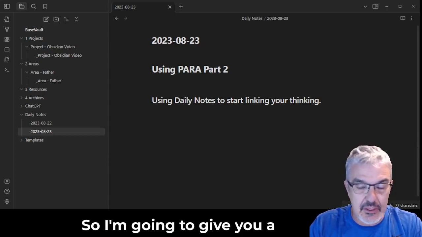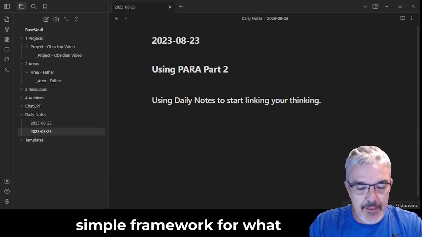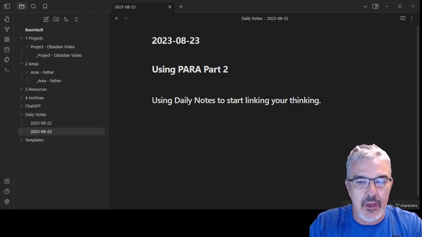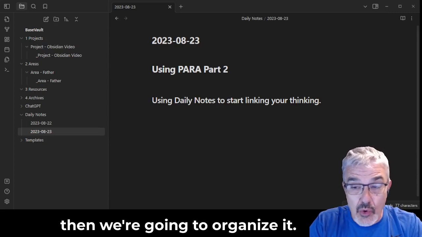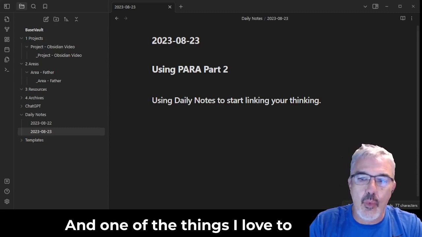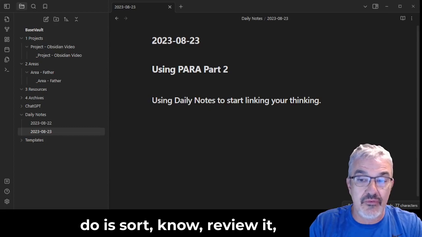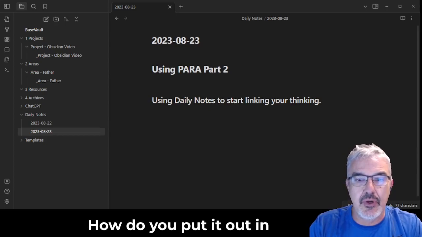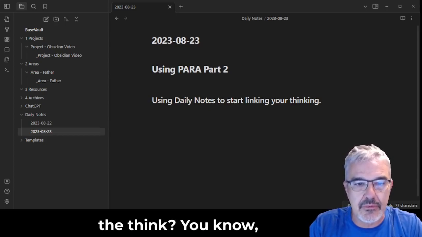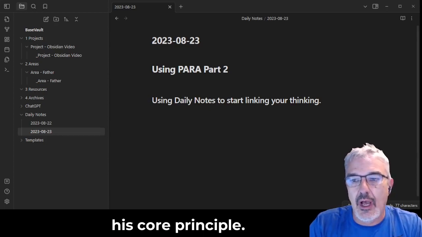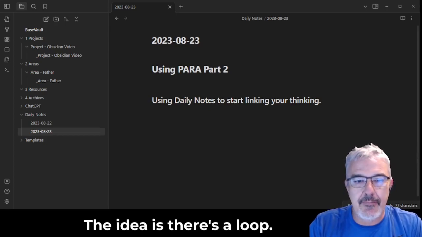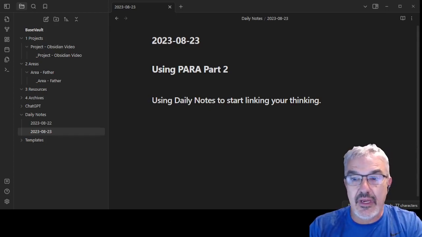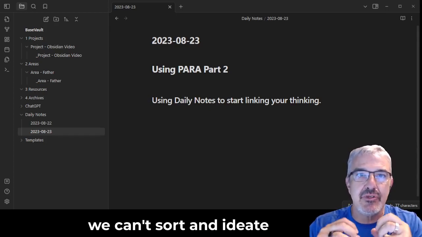So I'm going to give you a simple framework for what we're going to use. We're going to capture information. Then we're going to organize it. And one of the things I love to do is then review it. That's the linking part, which is kind of fun. And then express it. Like, how do you put it out in the world? I think Tiago Forte calls this his core principle.